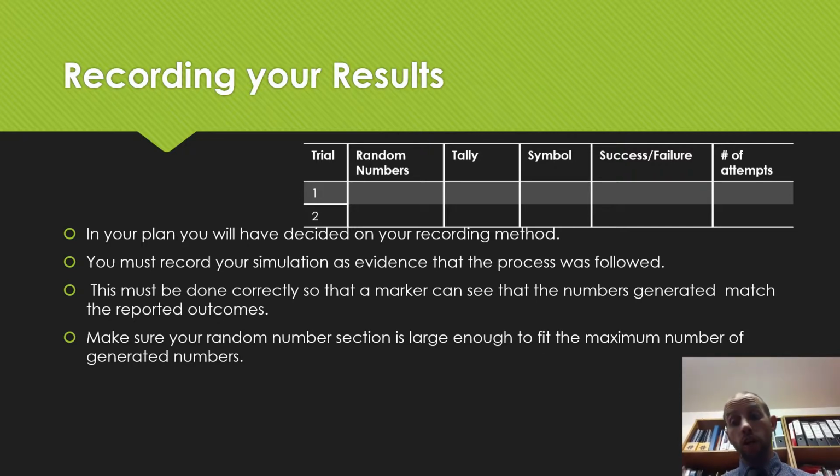A marker will be checking to see if, when you say it's a successful trial, your numbers match that. So that needs to be nice and clear. That's really important. You've also got to make sure that your random number section is big enough to fit the maximum number of numbers you're going to generate. There's no good having a tiny little column and then seeing that as you get to like 10 or 11 attempts, you don't have any room and they're all smushed together and you can't see. So make sure that's big enough to fit your numbers in.